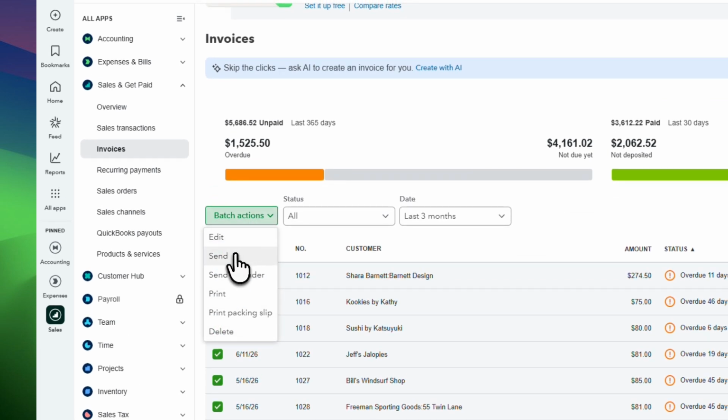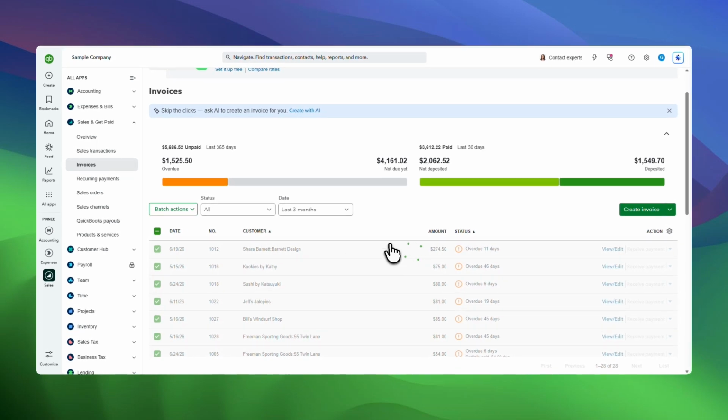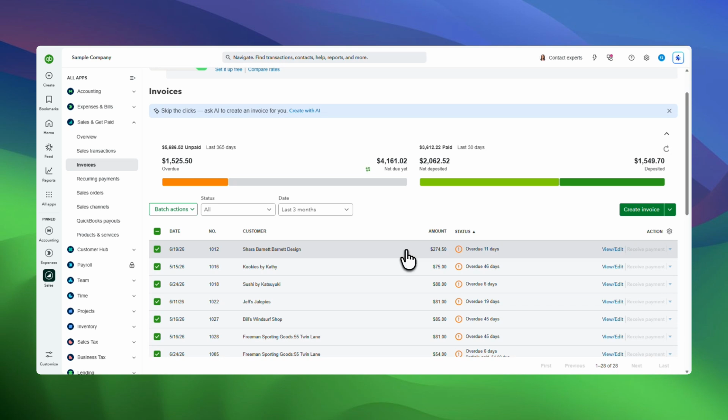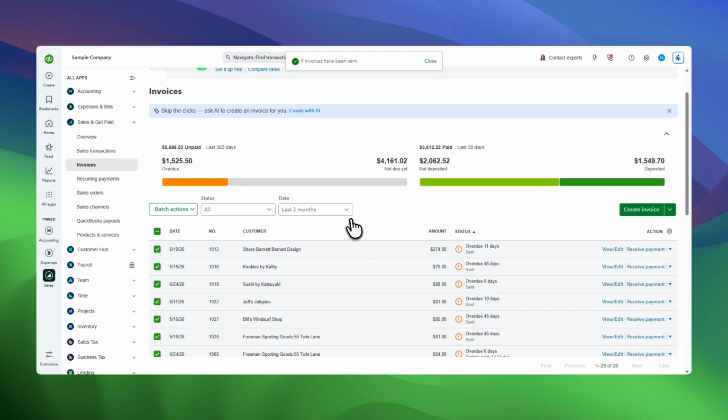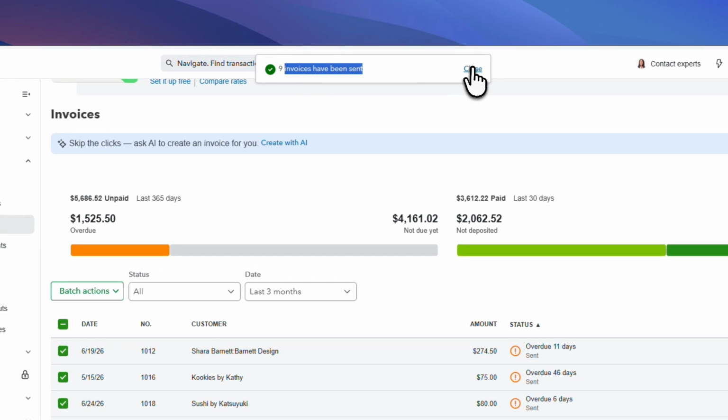Click on Batch Actions and then choose Send. This tells QuickBooks to send all of the selected invoices by email at the same time. It's one of the easiest ways to handle invoice communication more efficiently, especially if you're managing a larger number of customer transactions. Once you click Send, QuickBooks will automatically process the emails for the invoices you selected.